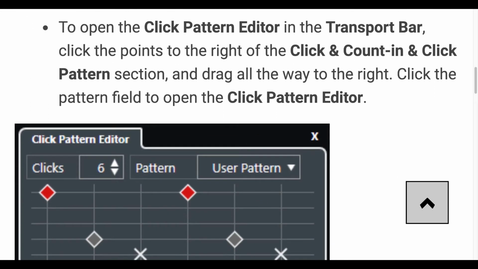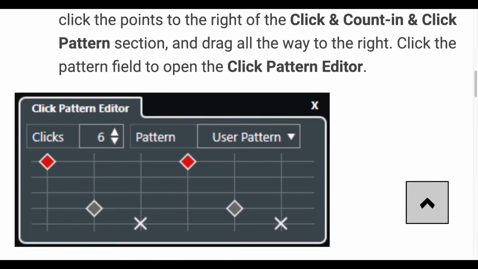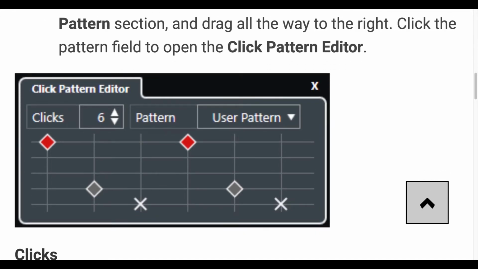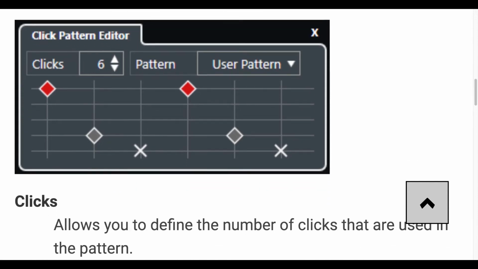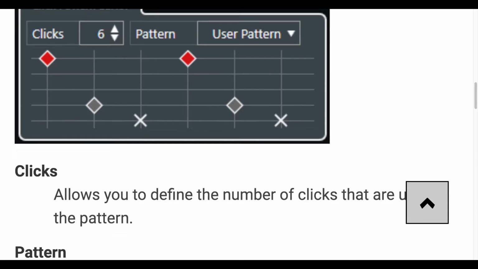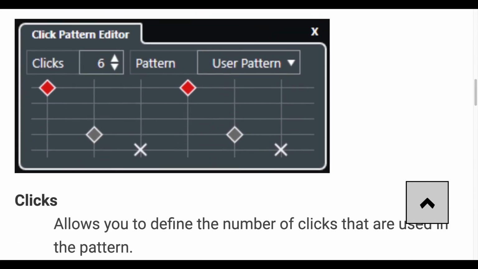To open the Click Pattern Editor in the transport bar, click the points to the right of the Click and Count In and Click Pattern section, and drag all the way to the right. Click the Pattern field to open the Click Pattern Editor. Clicks allows you to define the number of clicks that are used in the pattern. Pattern allows you to select a factory pattern or to save your own user patterns.